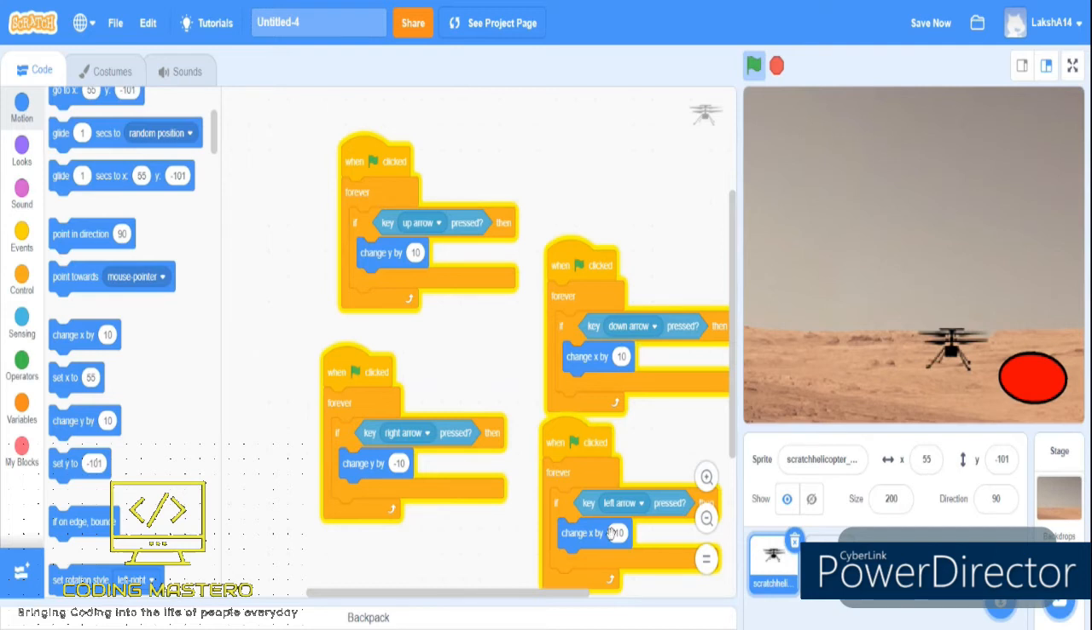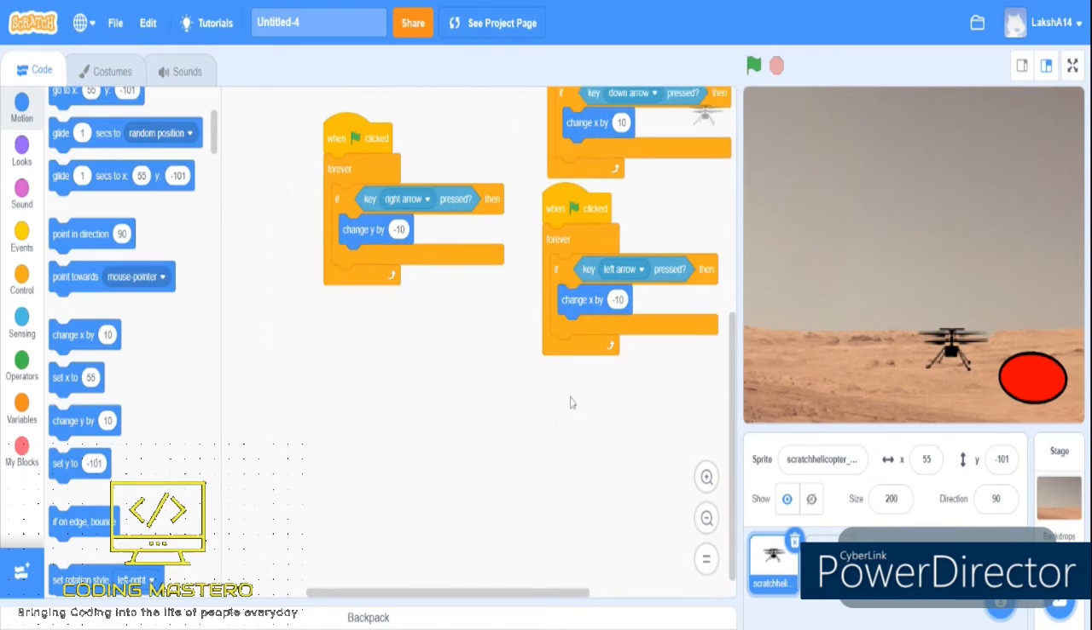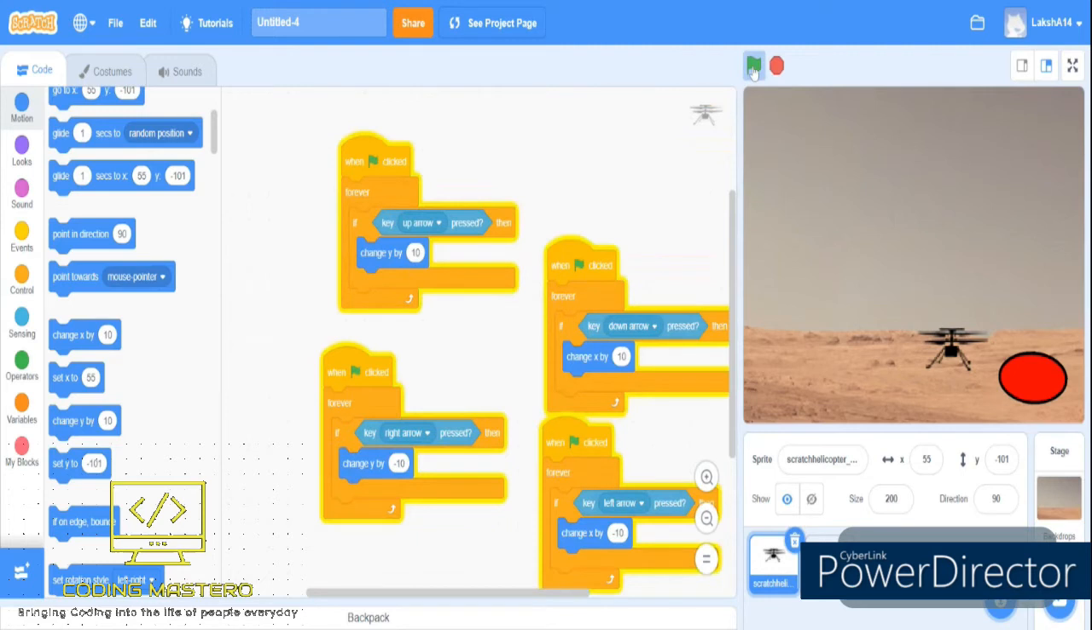We see that it's moving in all the wrong directions. We have made a mistake over here. Now let us check what mistake we have made. When the left arrow is pressed, we have to change x by minus 10. Yeah, change x by minus 10. See what we're getting wrong.